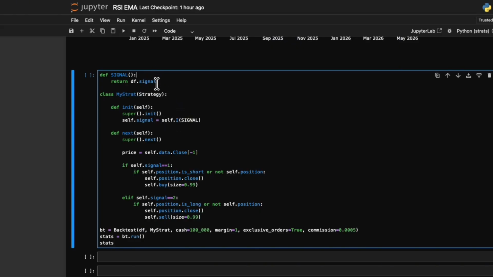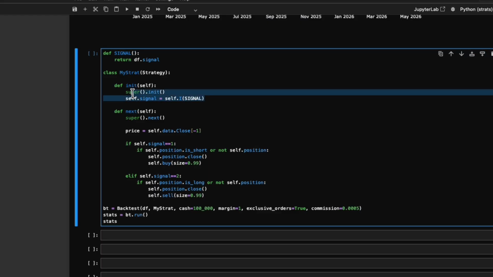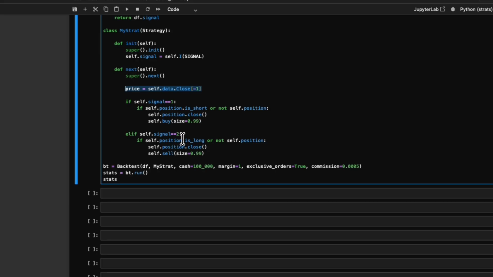So this basically just takes in the values of our signal column. This initializes it. Price is what we key off to set our stops and losses. So basically following a buy or sell signal, it takes the closing price on that signal, and then where signal equals 1, if we are short, we close it, or if we don't have a position open already, we buy with 99% of our available capital. If we get a sell signal, so signal equals 2, if we are already long, we close that position, or if we don't have a position already, then we would get short with 99% of available capital.